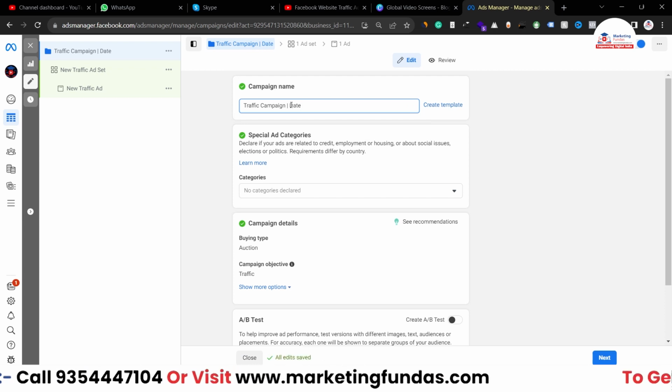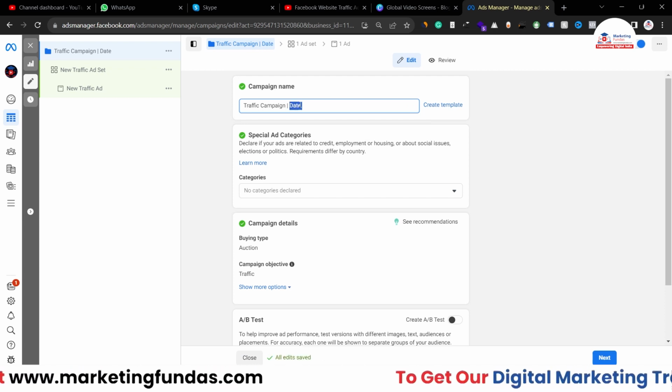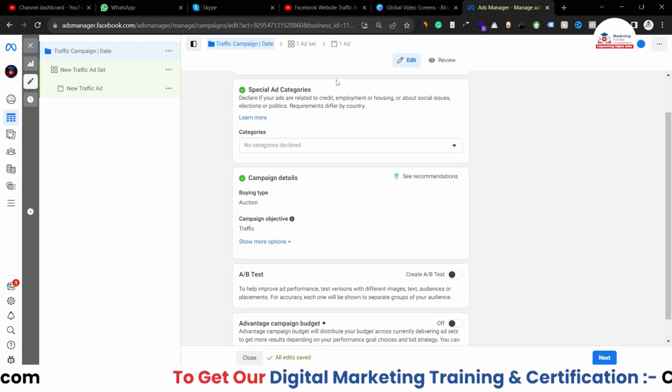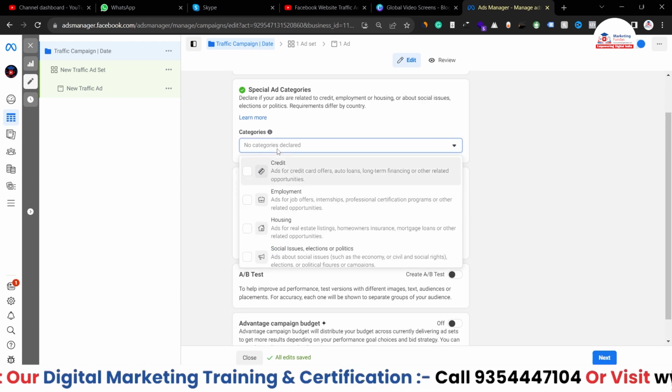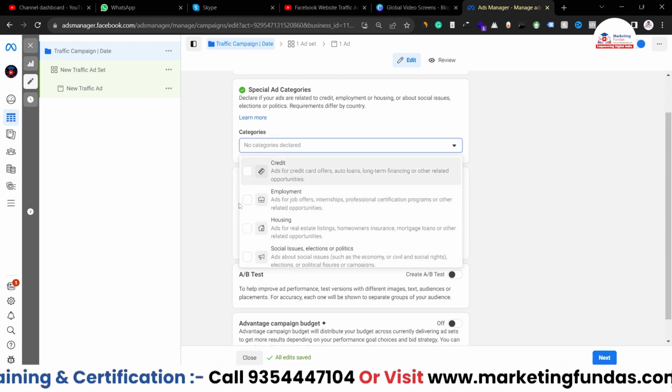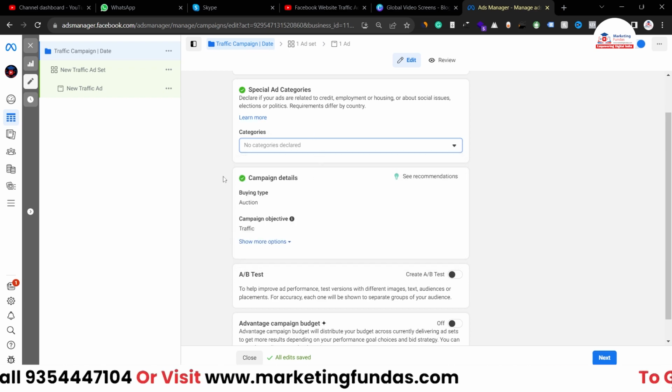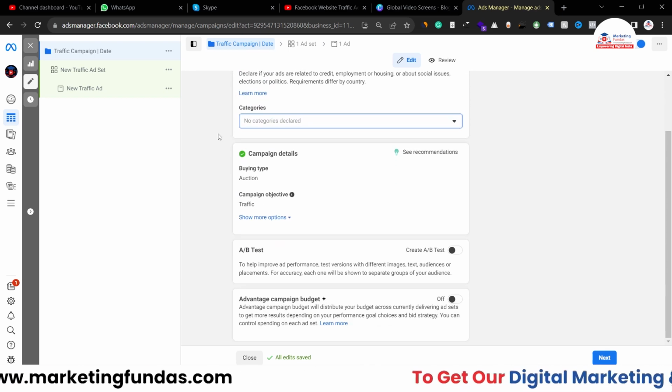Obviously I'm going to add the proper date here, but this is a demo campaign, that's why I've written only date. Now if you have any special category, if you want to run your ads from these categories, then you can choose it. Otherwise you can leave this option totally. You don't have to do anything here.